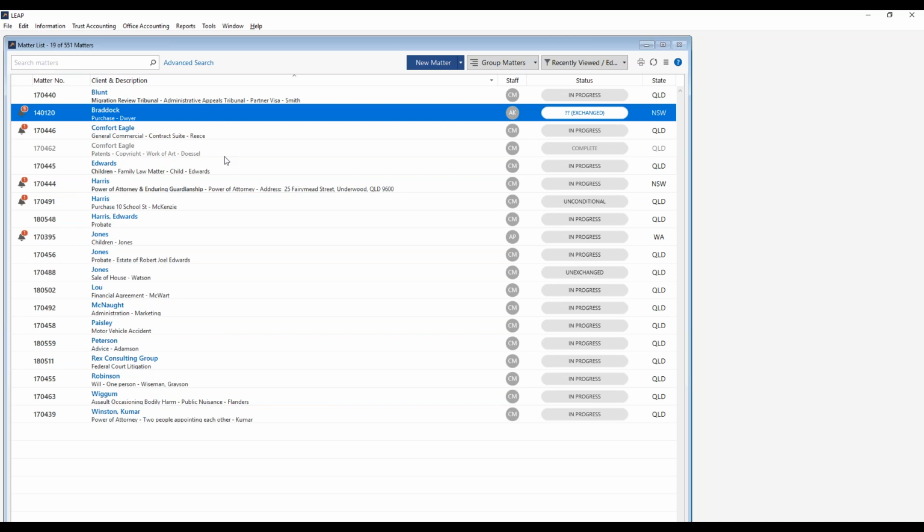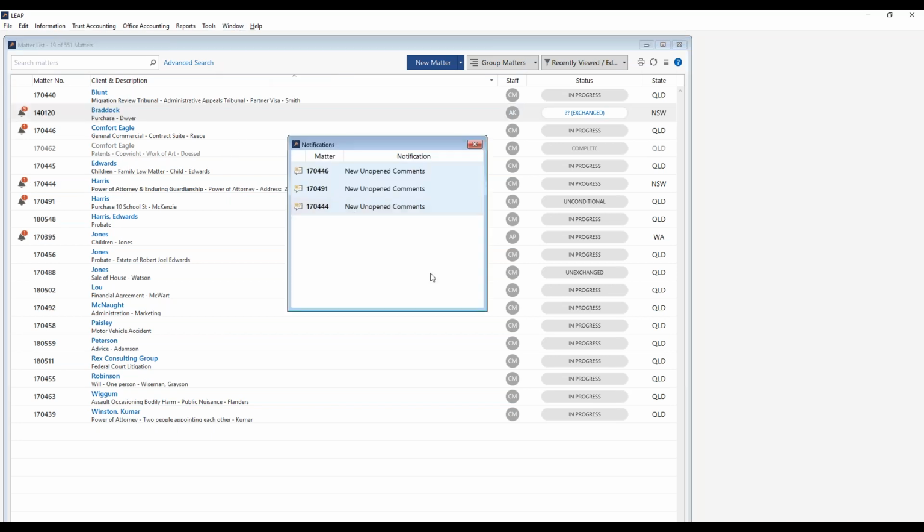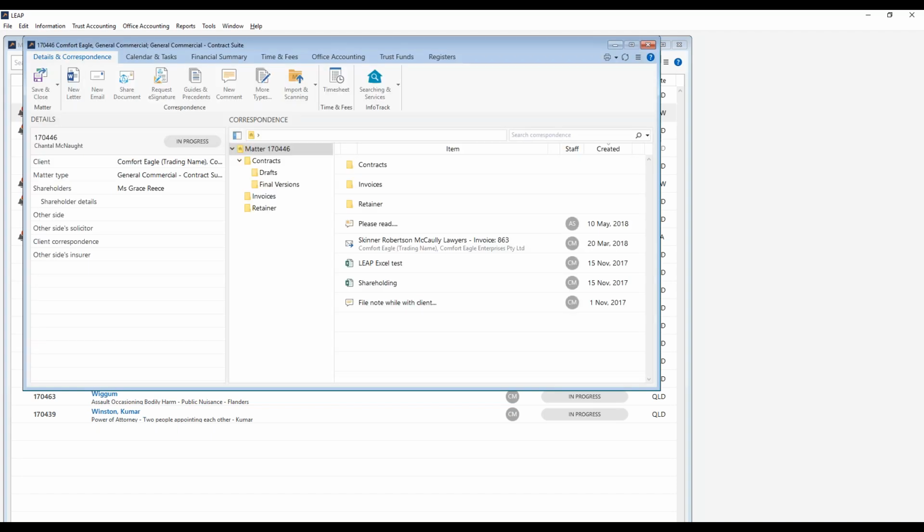There is also a notifications window. In real time, you'll get a notification window that will pop up when your colleague has set a new comment to notify you. So for instance, if we go into this matter here, there are new unread comments. I've clicked on the notification and you can see there is a new comment with a little asterisk to denote that it is unread. So we'll double click on that one.